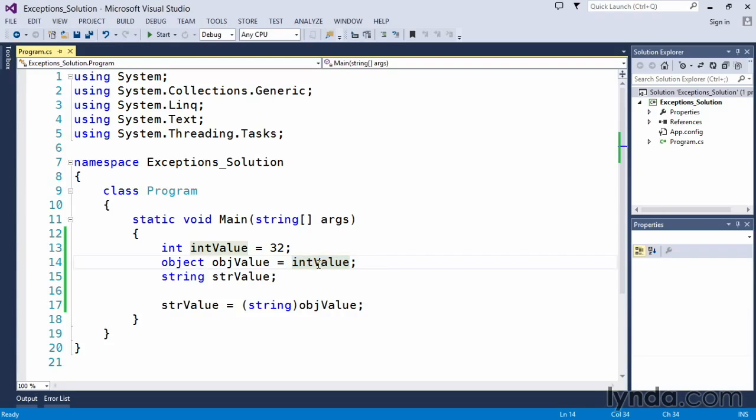So we're taking our integer value and assigning it to a new object value. We're changing the type during this assignment, from an int to an object. What Visual Studio does in the background is actually convert our integer value into a System.Int32 type. Finally, we create a string variable called strValue.